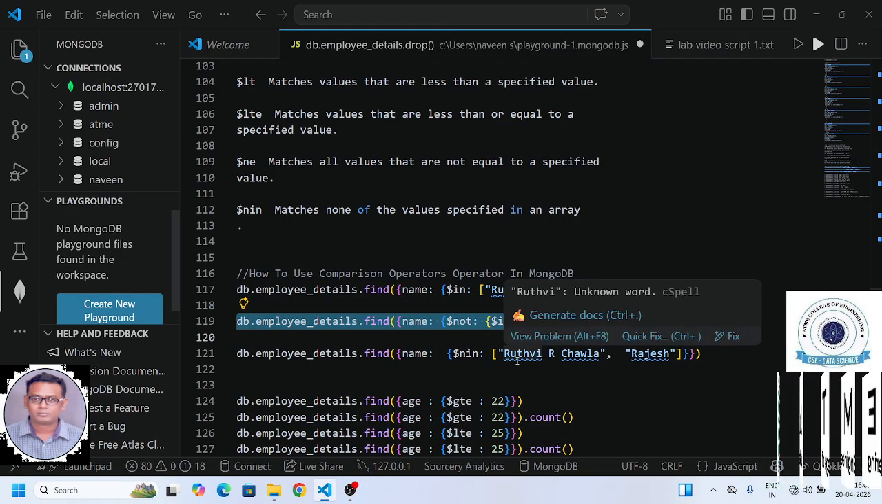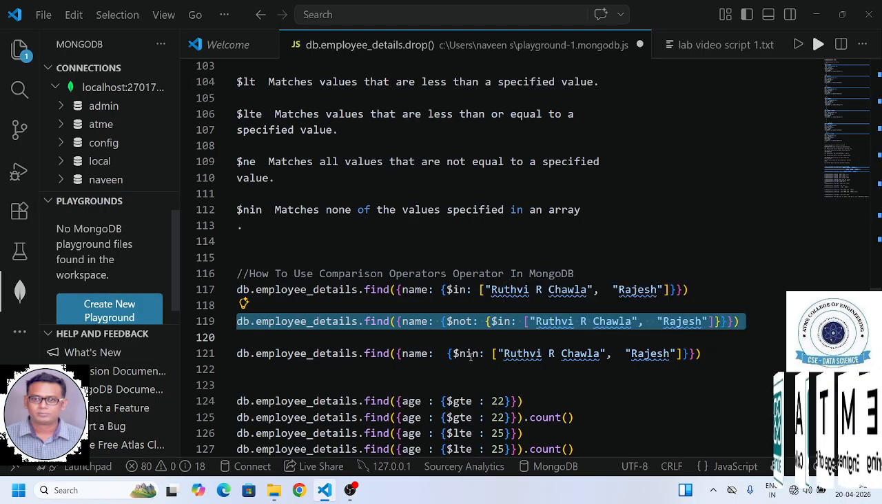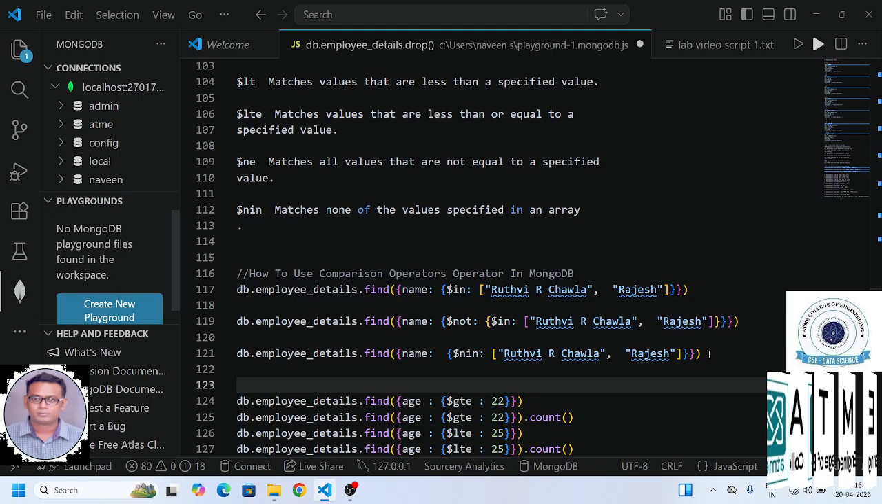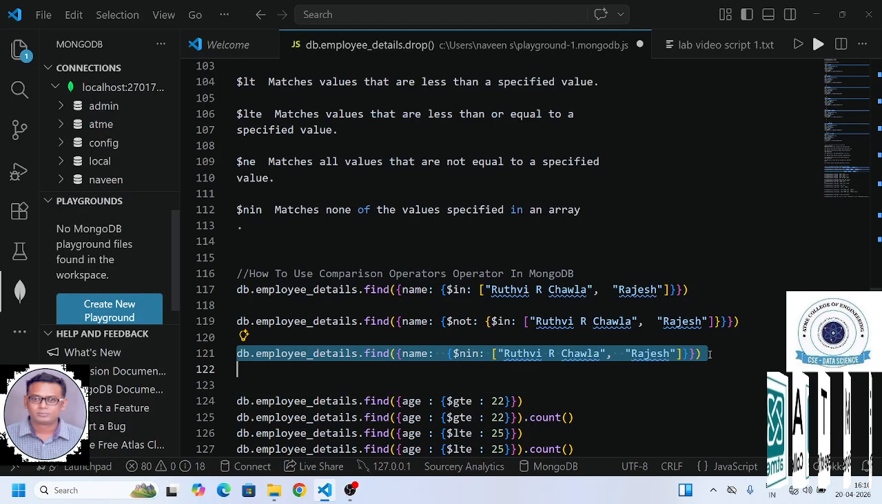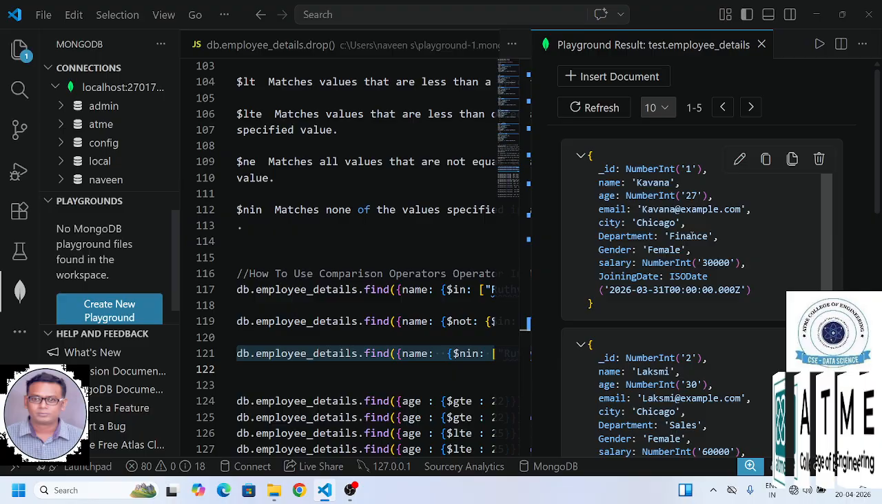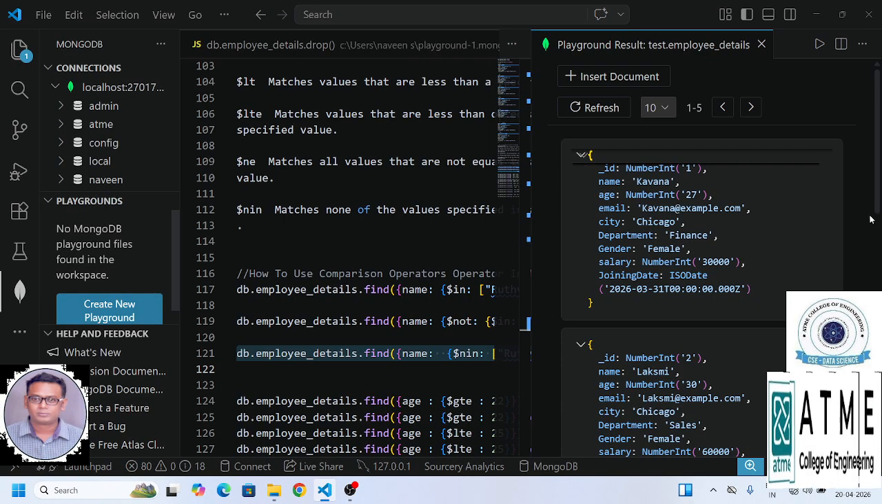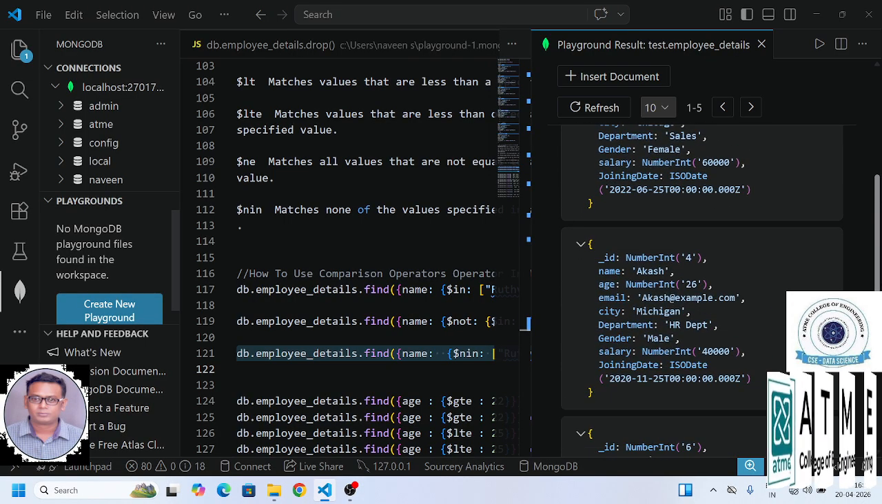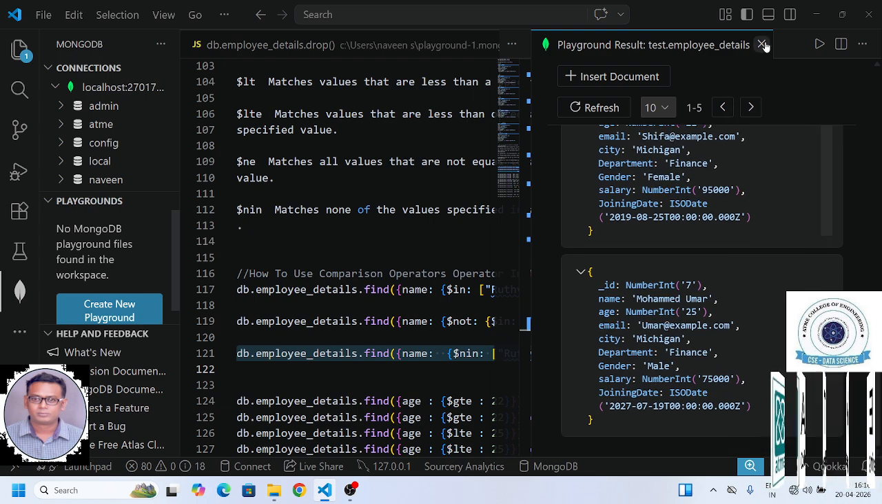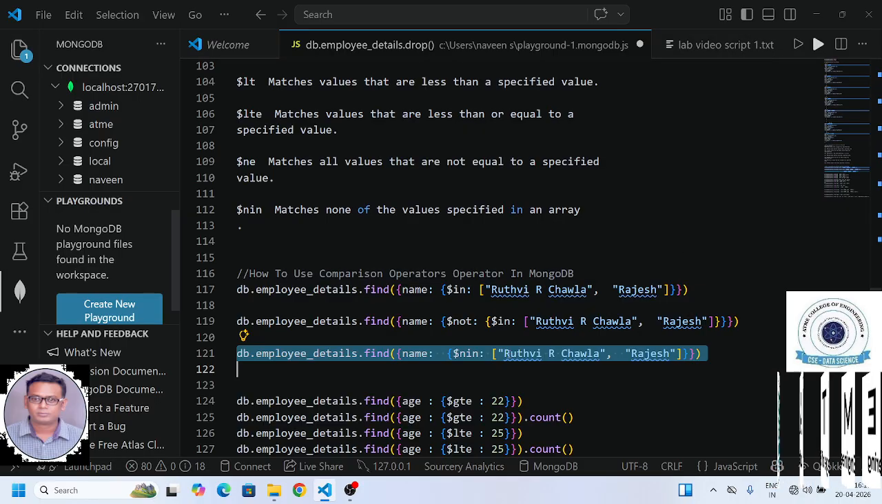Now nin, not in, negates this one. So except Prithviraj Chawla and Rajesh, all the records will be displayed. Click on the play button. Click on yes. Clearly you can see Kavana, Lakshmi, Akash, Shifa and Muhammad Umar. Except Prithvi and Rajesh, all the records are displayed.